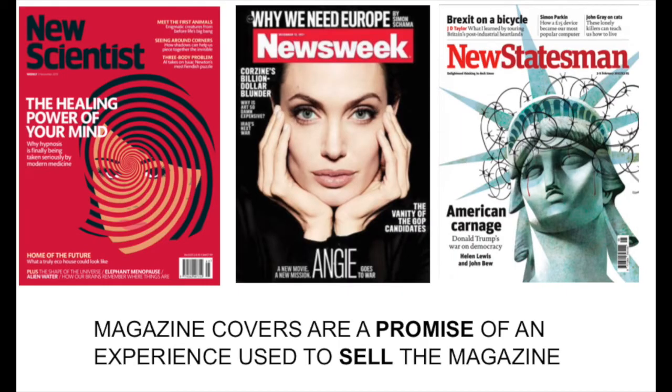Right. So in the magazine covers themselves, our first piece of analysis that I'm going to model for you today and give you some sentence starters for. With magazine covers, as I've always said, and just like it was with Big Issue, they are a promise of an experience used to sell the magazine. Whatever's on here is going to be some kind of privilege that the audience feel is worth parting with their hard-earned cash for. And the same is really kind of true of the websites.